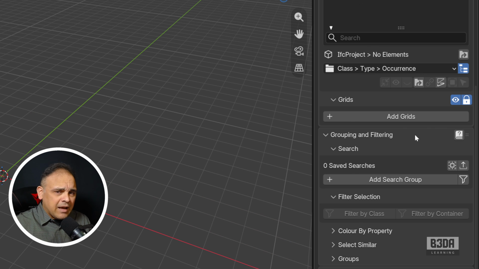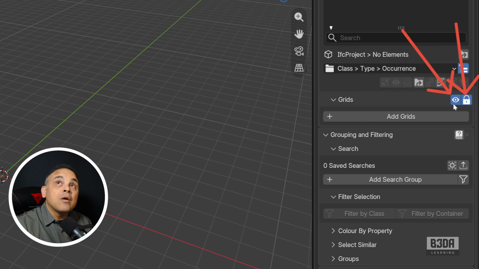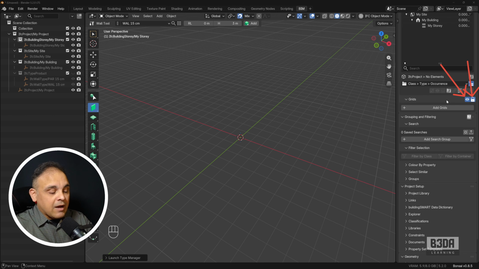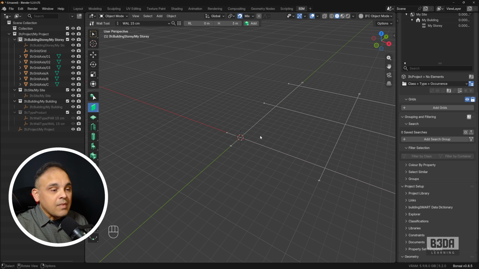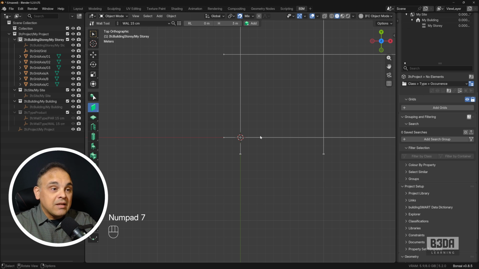Before I explain how to use the grid, let me just highlight that we'll be using these two buttons a lot. You have this eye, which will control the visibility of your grid lines, and this padlock here will protect or release your grid lines for transformations. So let's take a look and see how it works. First, I'll click on Add Grids, and Bonsai will create this base grid.